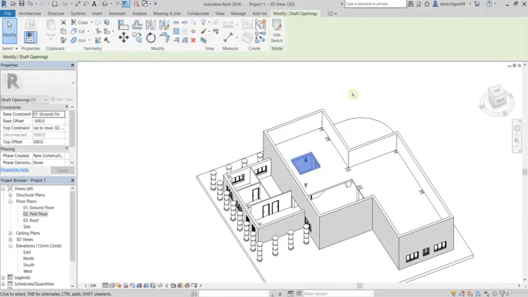We're now finished with the shaft opening, so we can delete it out of the project as we're not going to be going forward with this.